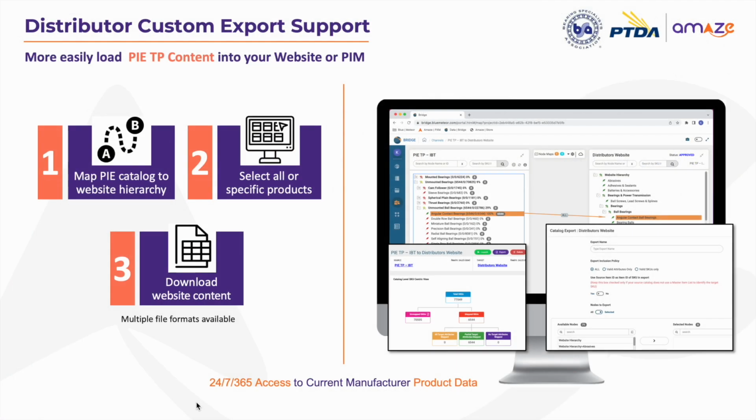The PIM technology platform also helps distributors create custom exports right out of the solution. So here they may want to take the PIM compliant data and map it right to their website hierarchy. Here, you're going to be able to see that demonstrated. And number one, they're going to be able to map from the PIM compliant content right to their website or other system hierarchies. They're able to select an assortment of all or specific products, and they'll be able to download that content and use it directly within their website. Let's take a look at that.